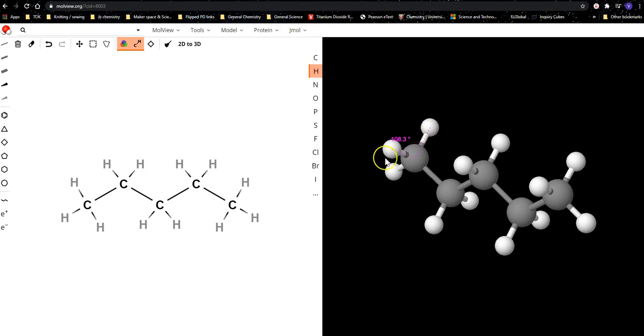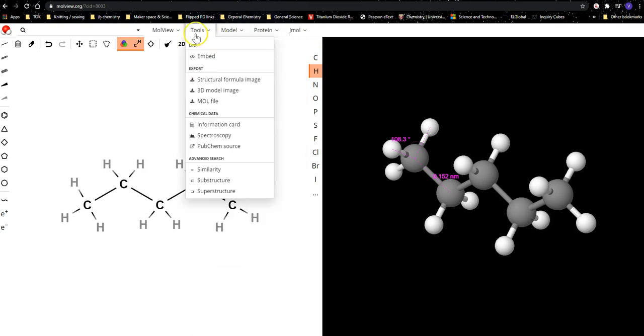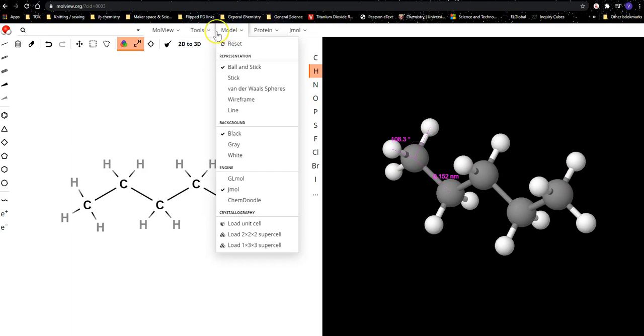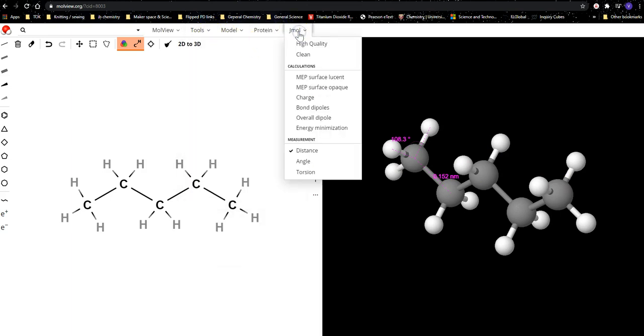And I can even record the bond distance between my 2 carbon atoms here as 0.152 nanometers. So with this, we can record angles of different molecules, we can have a look at them in 3 dimensions, and then we can even go into Tools and download our 3D model image of this one here and include it in our document.